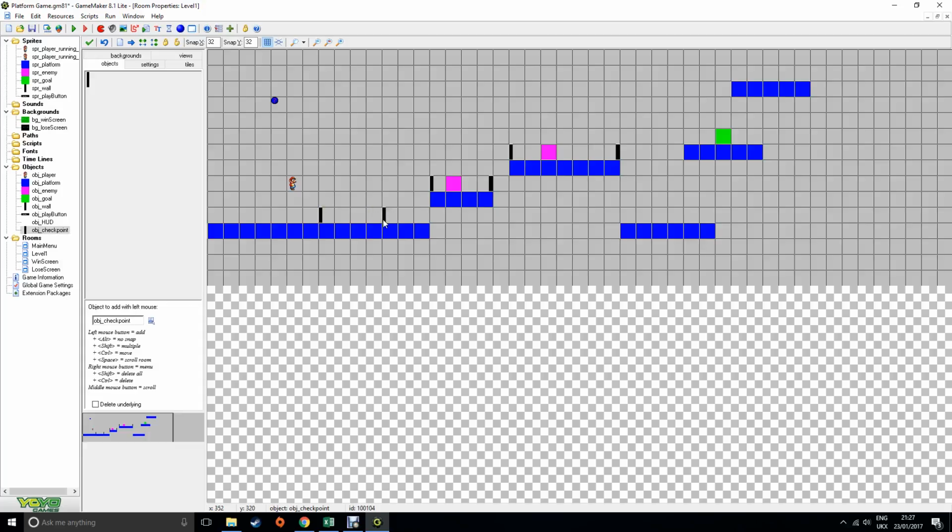And if you're wondering what object it is, if ever you're not sure which one's which, if you look just down in this space here, when I hover over an object, that tells me that's object checkpoint, that's object checkpoint, that's object wall, that's object enemy, and that's object player, etc.